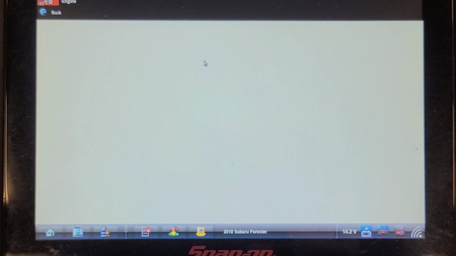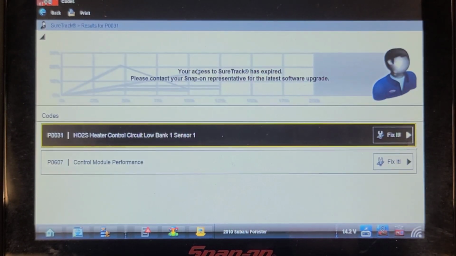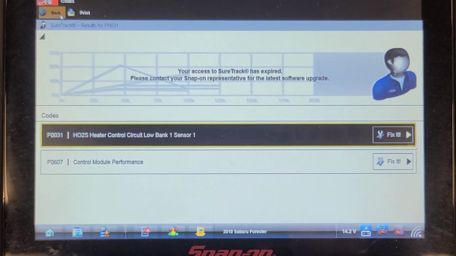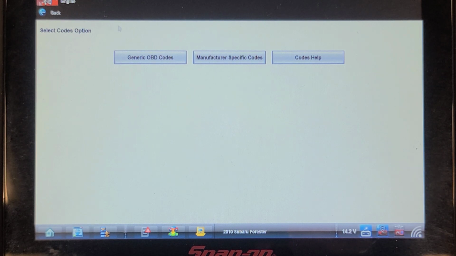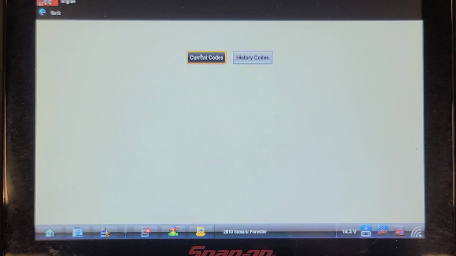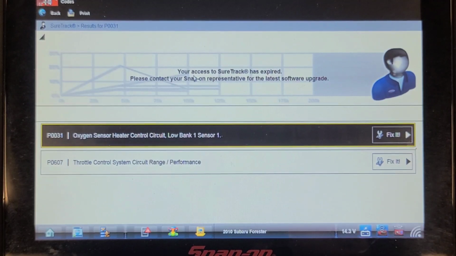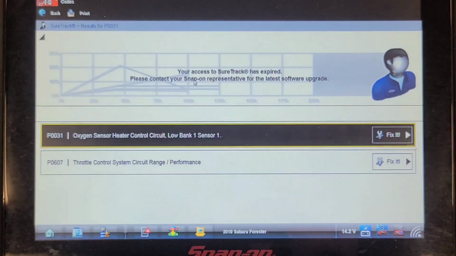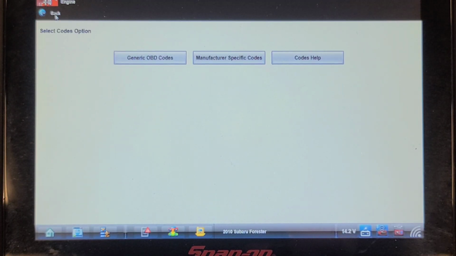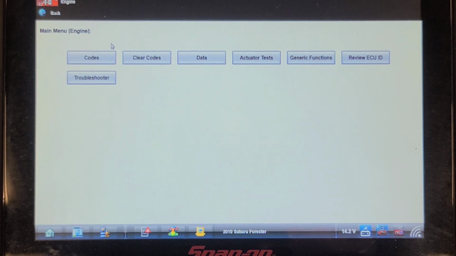Let's see. Bank 1, sensor 1, and control module performance. That's on the OBD2 side, on the manufacturer side. Throttle system range performance. That's interesting. That wasn't there before. Well, let's clear these out. Who knows what kind of hocus pocus it could do with that.